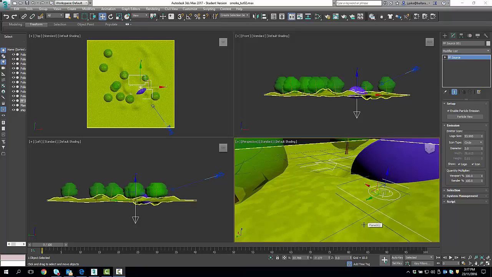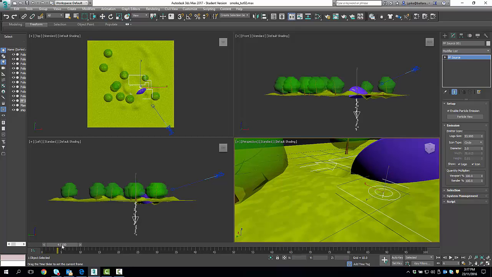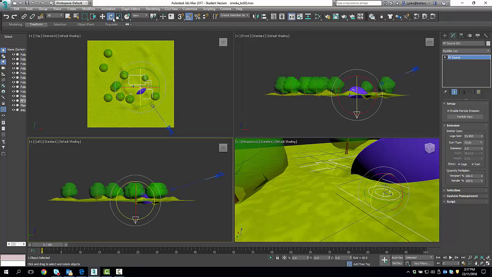If you want to, you can grab the time slider and drag it along, and you can see particles coming out of it, but as I said, they're going downwards. So we need to change this. We need to move the thing around. Go to your angle snap up the top here, and just turn that on. Grab your rotational tool, which is E on your keyboard, or this tool just up here. And we're going to turn it around.